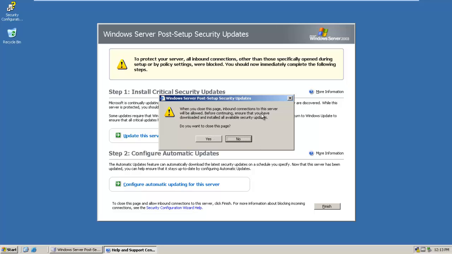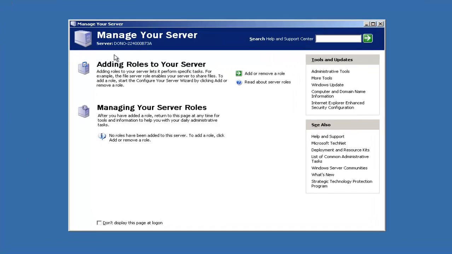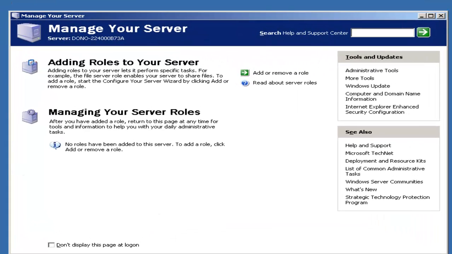When you close the page, it says inbound connections to the server will be allowed before continuing. Ensure that you have downloaded and installed all available security updates. No need to worry, just click yes. After that, you will see Server Manager coming up. Usually every time you turn your PC off and on, Server Manager will come. You can choose not to display this page again; it's up to you.